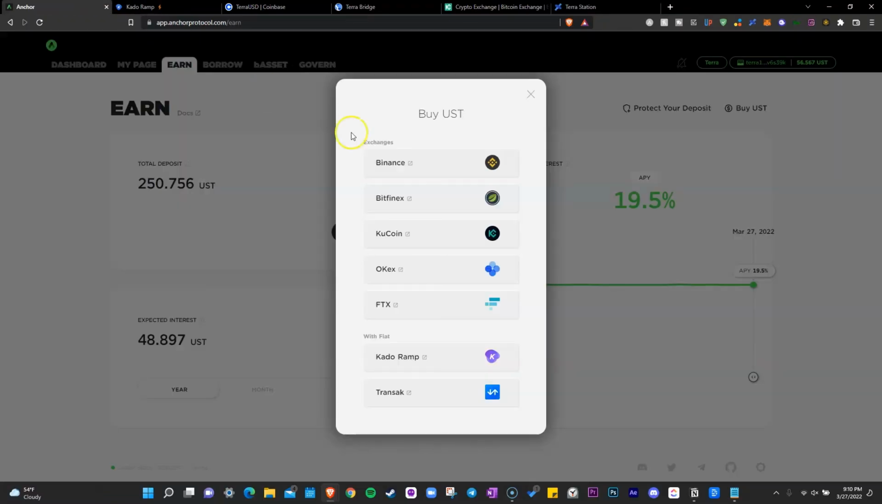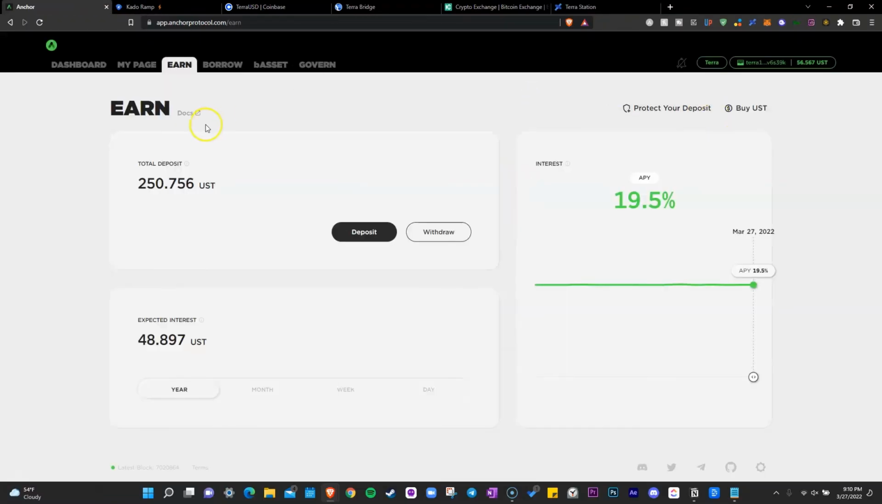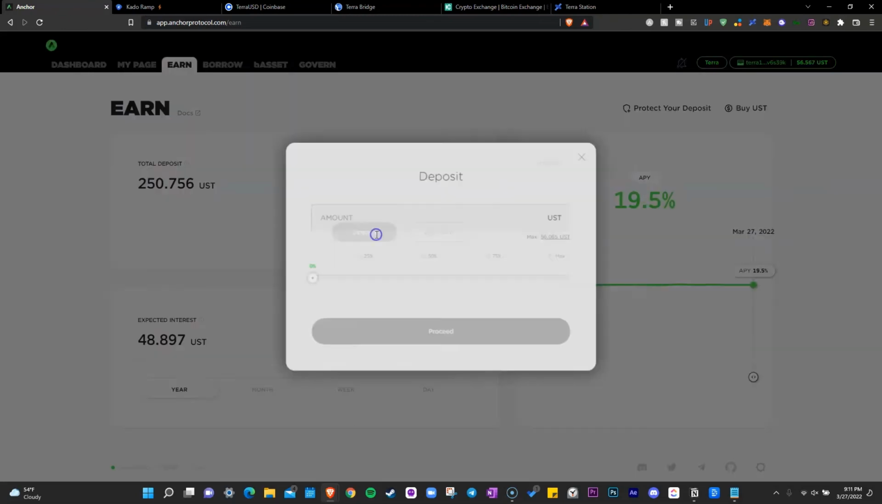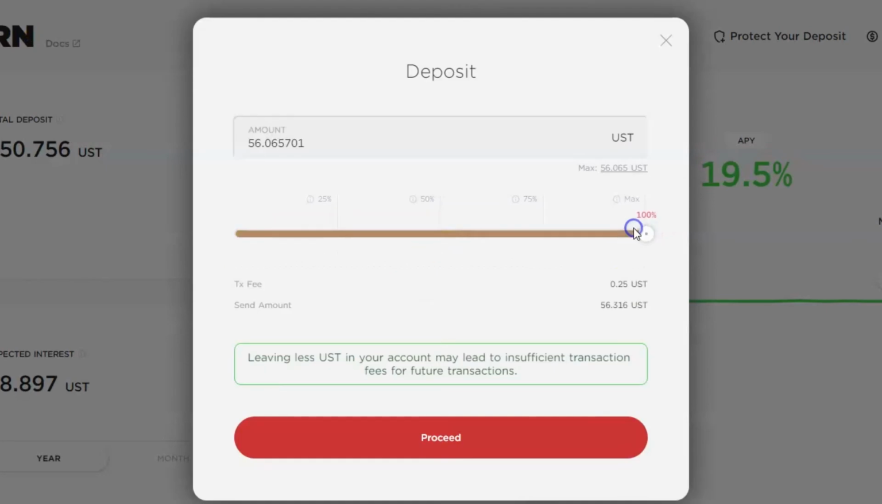And in my bank account, I think the amount was cleared probably 3-4 days afterwards. But then again, at that point, you don't really care much about your bank clearing this one anymore because your USD is now available in your Terra Station wallet. And then from there, you can just go back to the Anchor Protocol website, click on the earn deposit right here. We're going to start depositing everything right here.